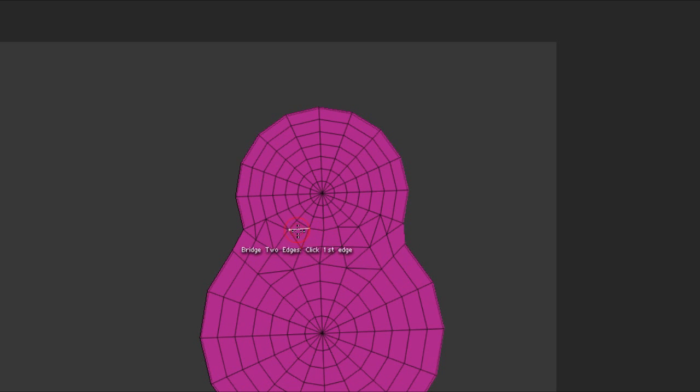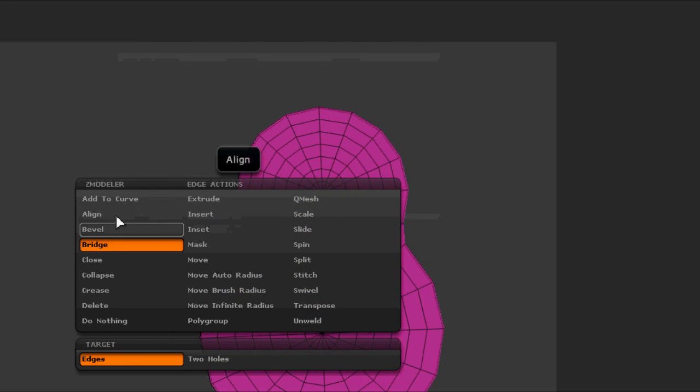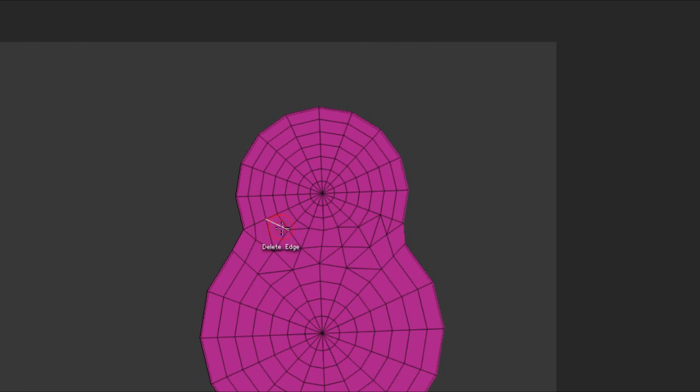Now, hover over an edge, go to delete in the edge menu, polygon. This will only remove edges as long as they leave a quad. It won't delete anything if 5-sided, like right there, it won't take that one out.